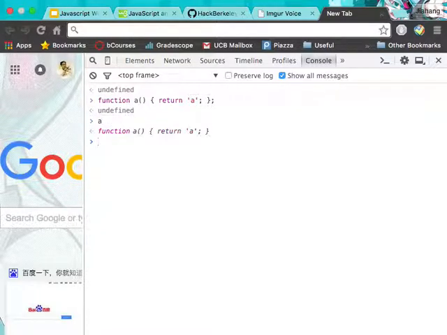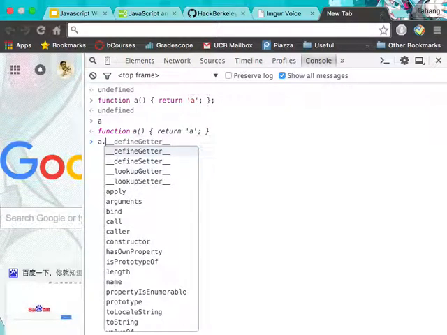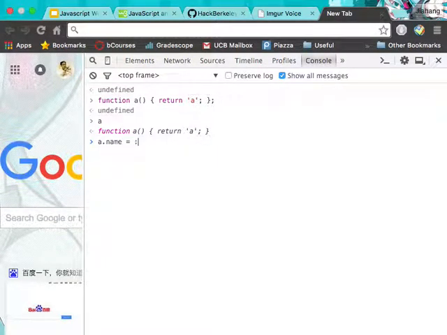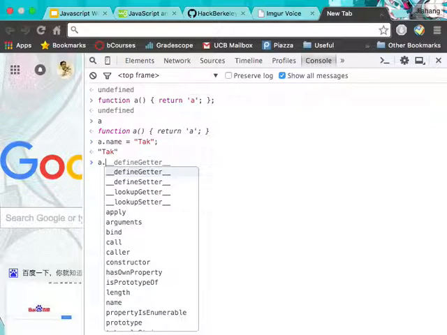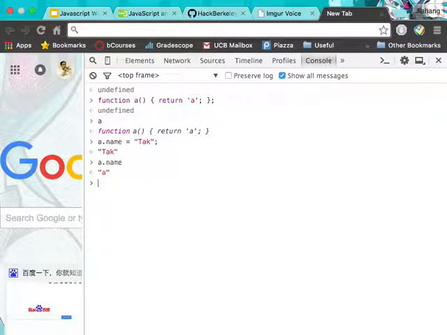So now we have this function a. And then you can say something like a.name is equal to tag. This will work, and if you say a.name, it does print out. Oh, I guess in this case, name is reserved. So let's try another example, like hello. Now if we do that, yeah, that would be tag.